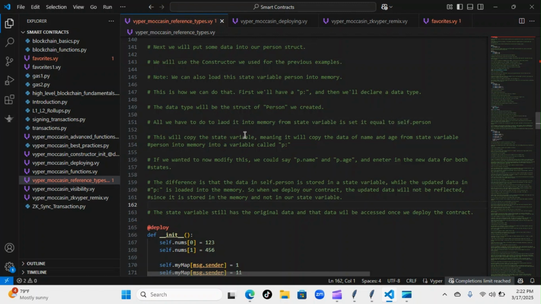This will copy the state variable, meaning it will copy the data of name and age from the state variable person into memory into a variable called p. Now, if you wanted to modify this, you could say p.name and p.age and enter in the new data for both states. Now, the difference is that the data in self.person is stored in a state variable, while the updated data in p is loaded into memory.